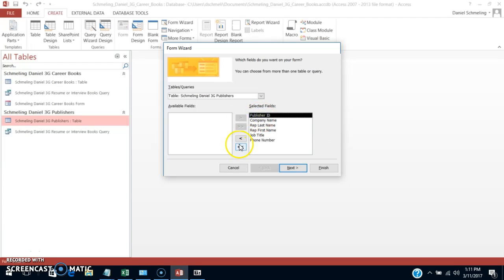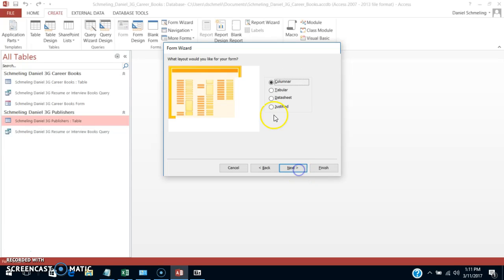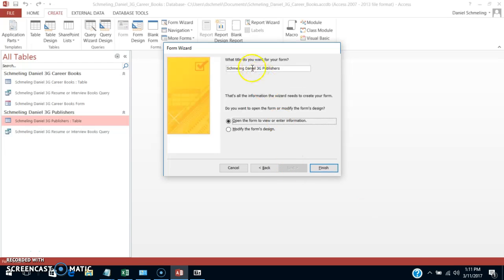I'm going to take the publisher key and send it back out. So these are the selected fields that we need. I'm going to click next. It says to apply the columnar to the form. We're going to go ahead and make sure that the name of the form is correct. We're going to name that form. We're going to click finish.